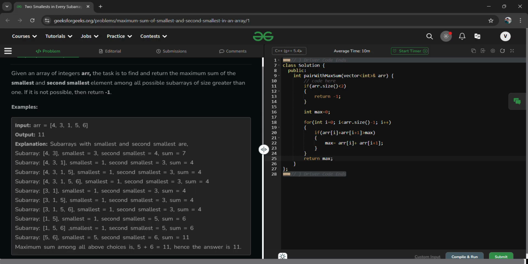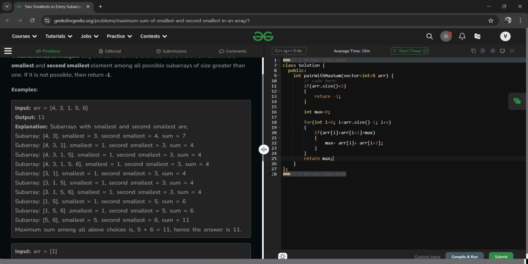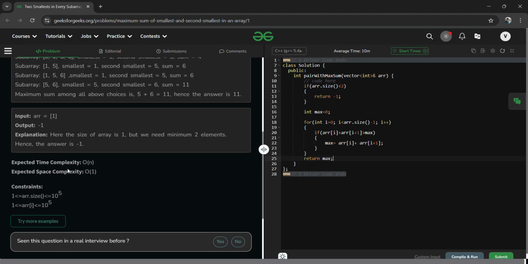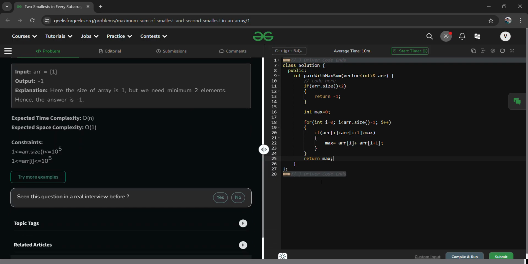This update only happens when the value is greater than the maximum value, then it will update the max. Otherwise it will move on and keep whatever value max contains from the previous values. We have to solve this problem with an expected time complexity of order n, and this problem is solved using a time complexity of order of n.